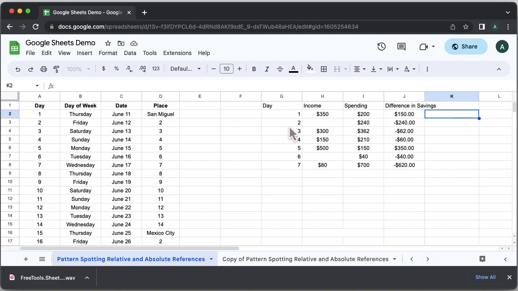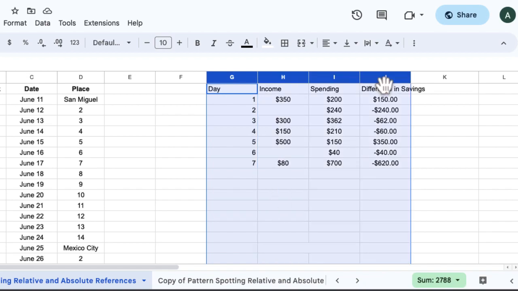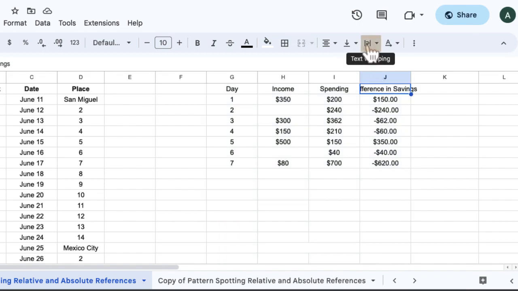What about cleaning up the formatting? Well, let's get to that. One of the quickest and easiest things to do, as I've already mentioned, is we can just take these columns. For instance, we can horizontal align them. We might want to text wrap.